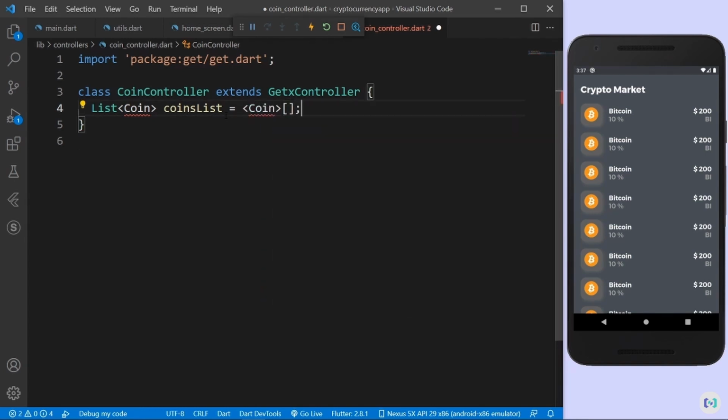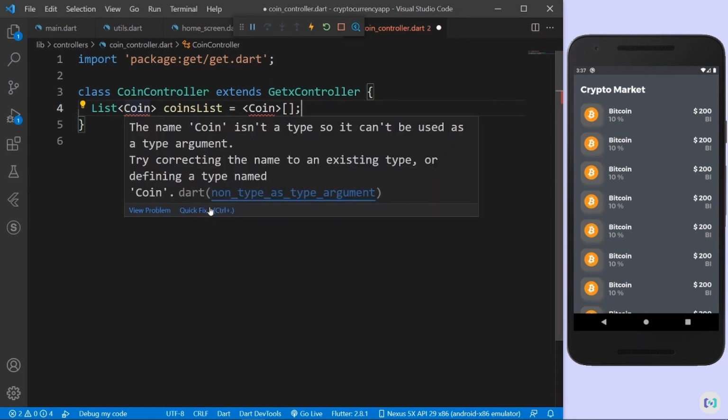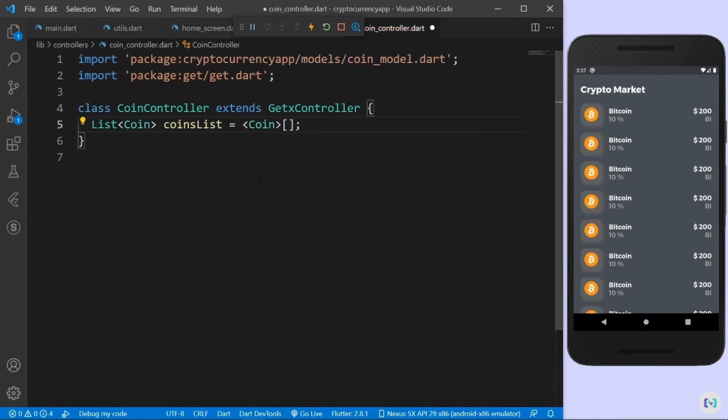So I can just initialize this like this, and let's import coin with our coin model. But the problem is we are working with Getx, right? So we're going to have some streams and some reactive values. This list should be reactive, so that when I have some data, I can just pass some items to this list. That's why I'm going to use the Rx list, which Getx actually provides us.